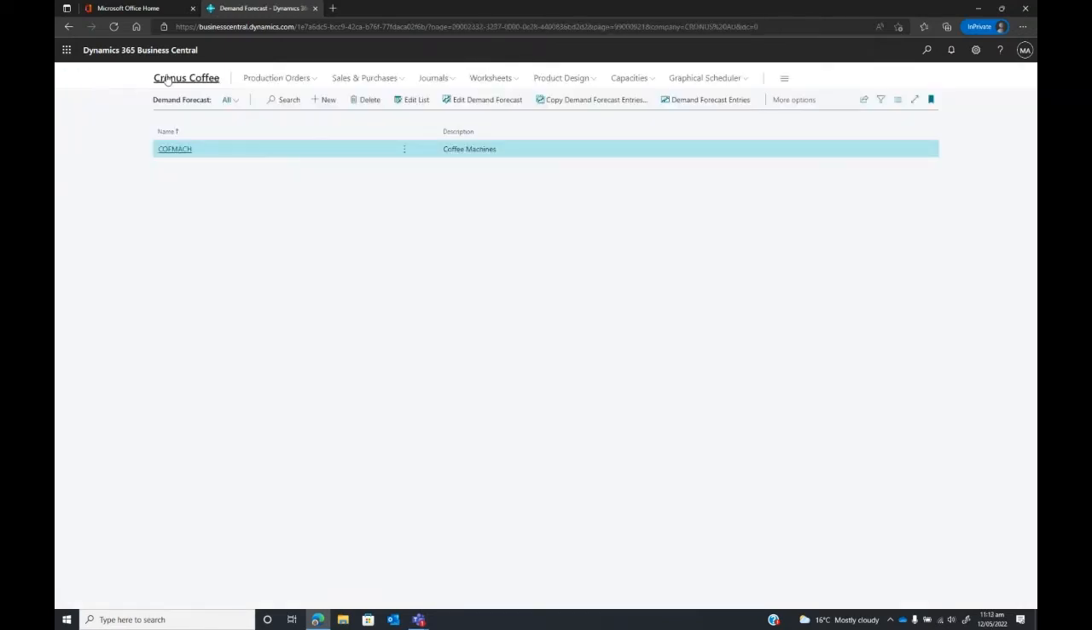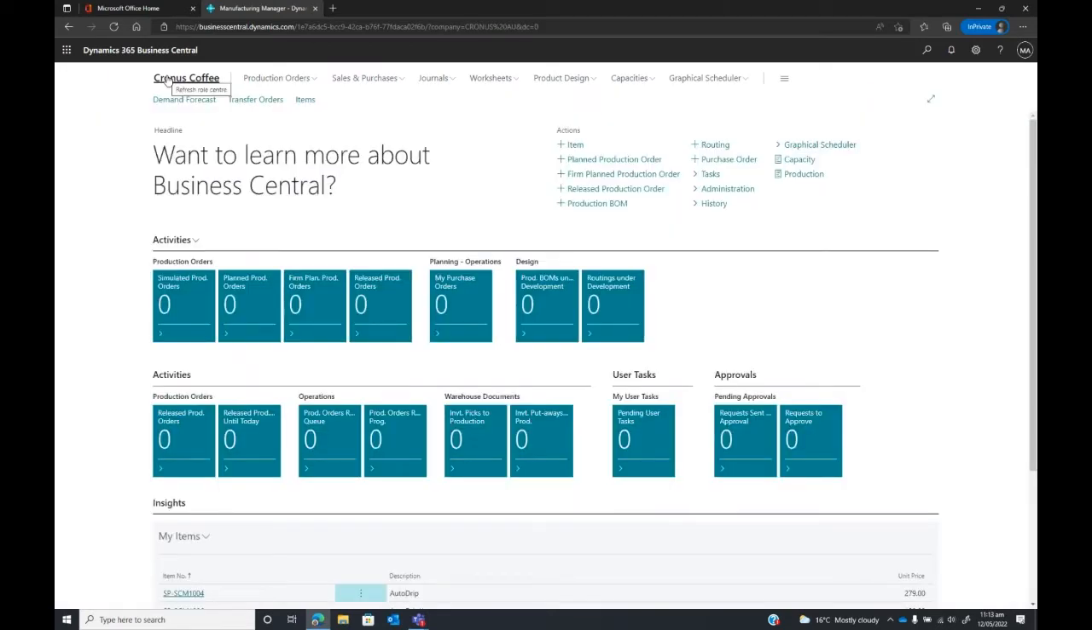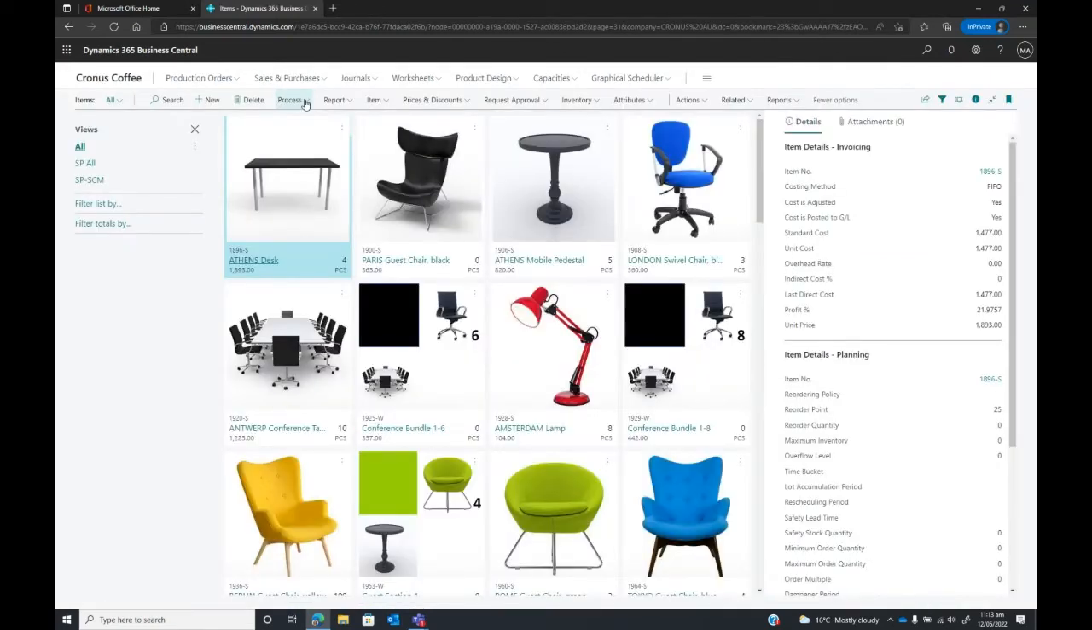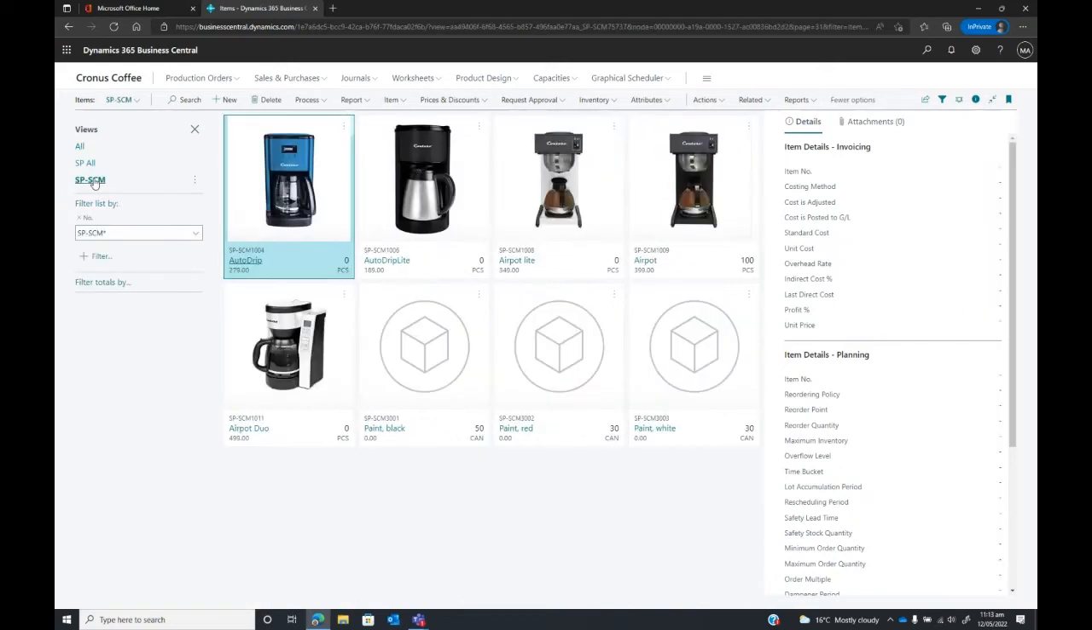The other thing that we need in order to be able to create our manufactured items is, of course, the items themselves. So we'll just spend a little bit of time going through those. Over on the left-hand side here, I've got some saved views to restrict to the items that we're going to be talking about today. So if I go in and have a look at my SPSCM, that's restricted to all of those individual items that I've currently got on manufacture.